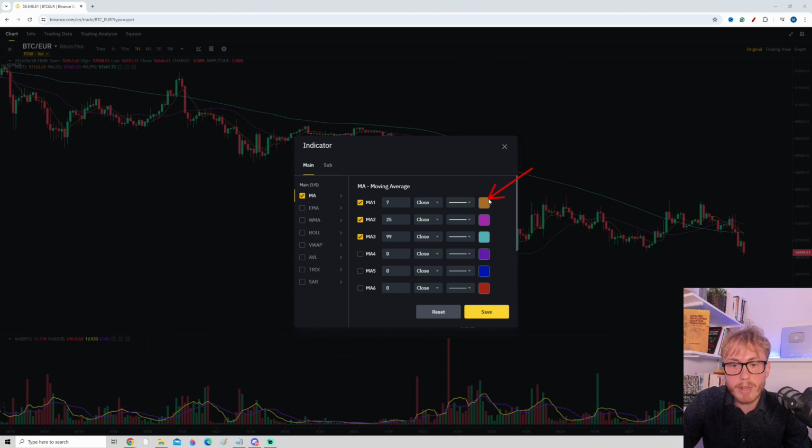So you can see that the orange one is a moving average based on 7 periods. And right now we're looking at a 1 hour chart. So right now the moving average is based on 7 hours. The purple moving average is based on 25 periods, or in other words, 25 hours. And the blue moving average is based on 99 periods, or 99 hours.